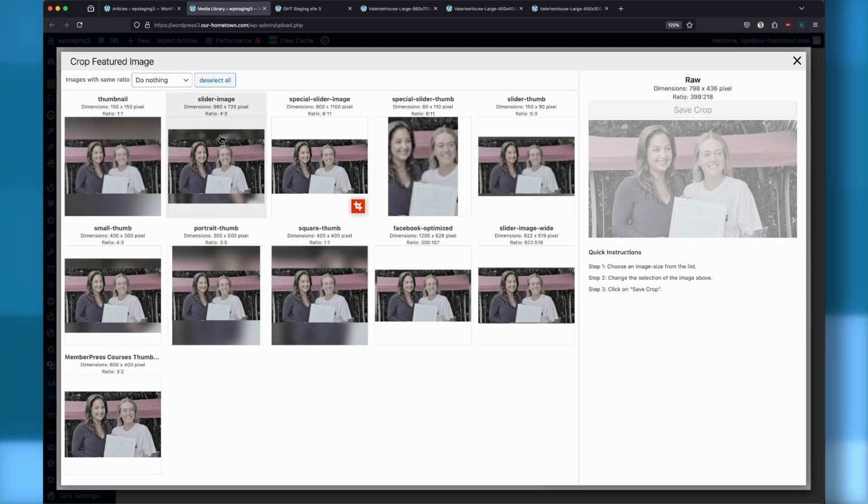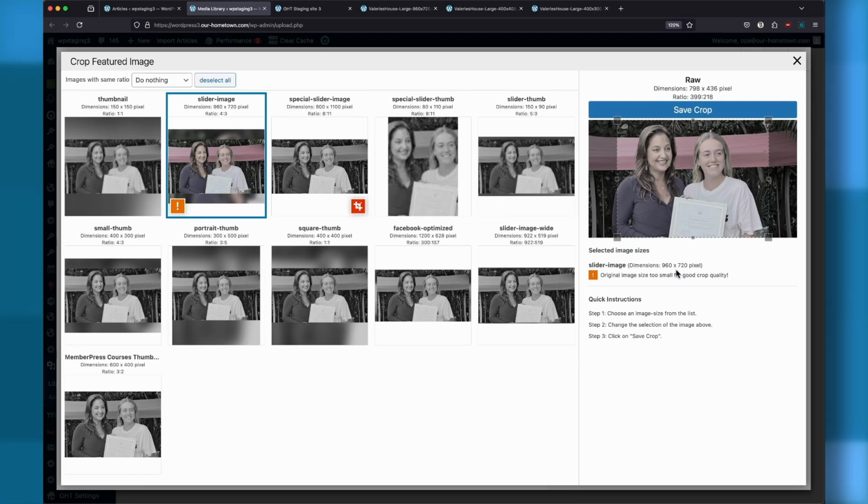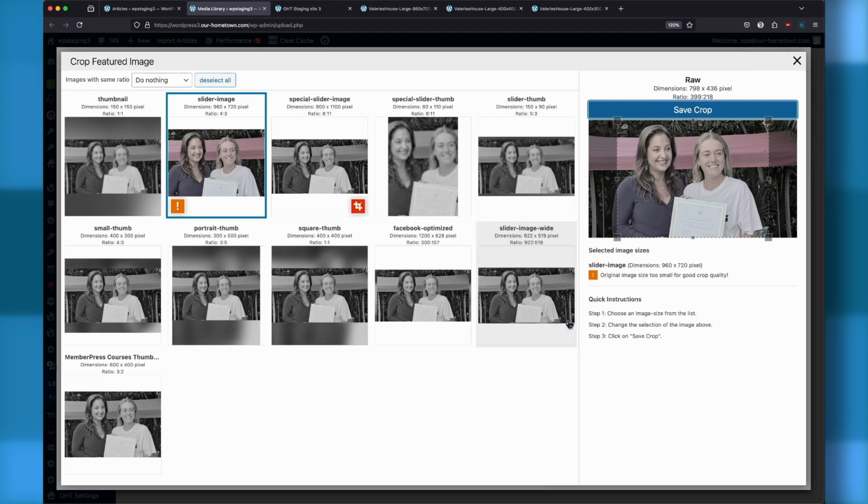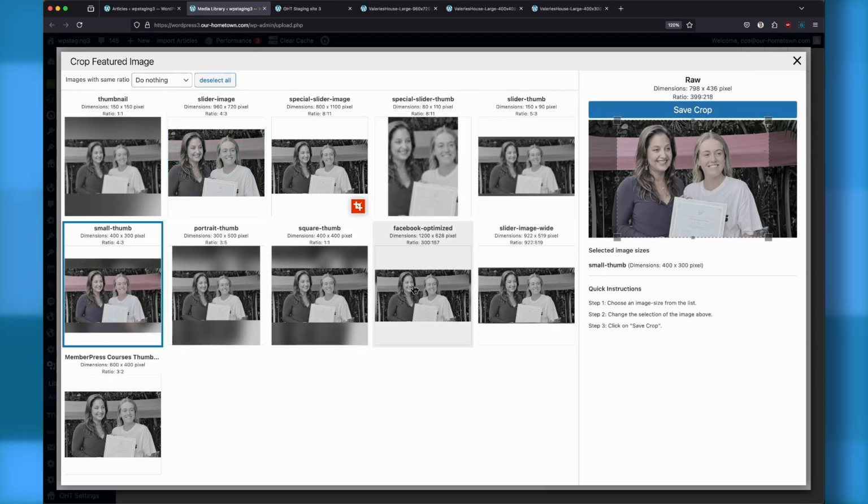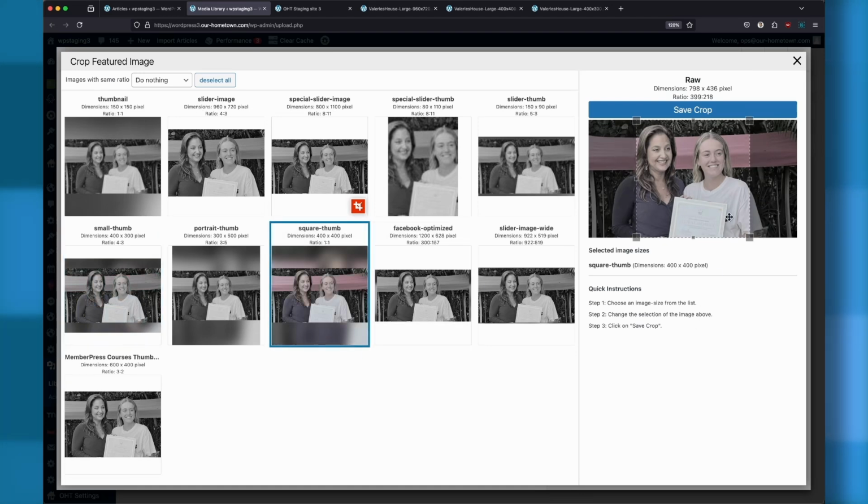So basically, the three images that we were using before, the slider image needs at least 720 pixels vertically, so it's going to go ahead and give you a warning saying the original image may be too small. We can go ahead and try to save the crop, and it will do its best there. And if we also go over here to the small thumb, you won't see these errors here because we do have enough pixels for the 400 by 300 and the 400 by 400 crops.